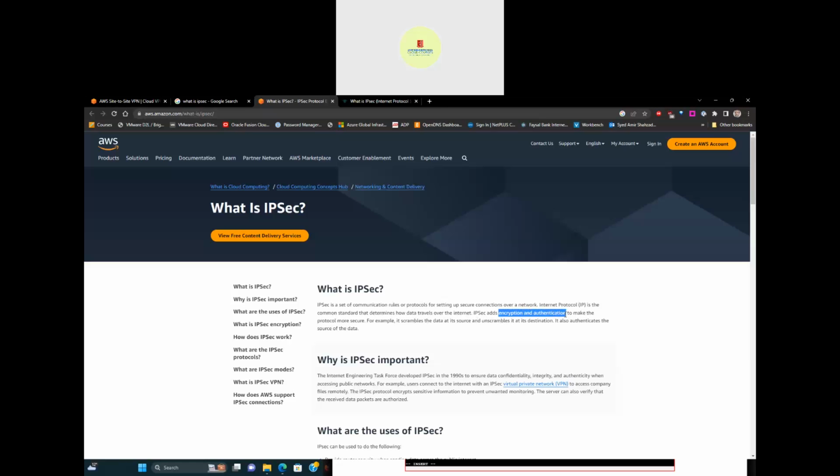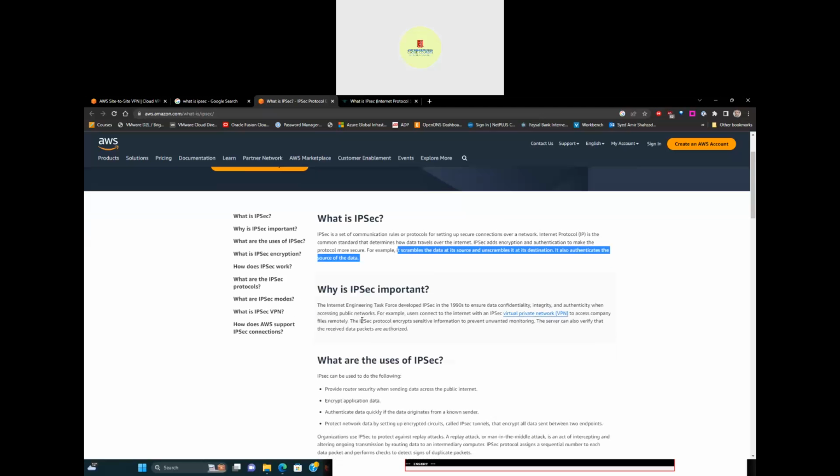Encryption of data, of connection, and authentication: that you are who you say you are, or is it someone impersonating or pretending to be you, to make the protocol more secure. For example, it scrambles the data and its source and unscrambles it at its destination. It also authenticates the source of the data. So, why is IPsec important?